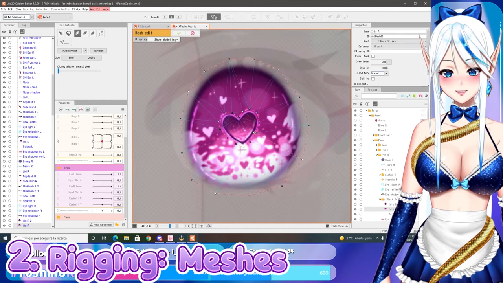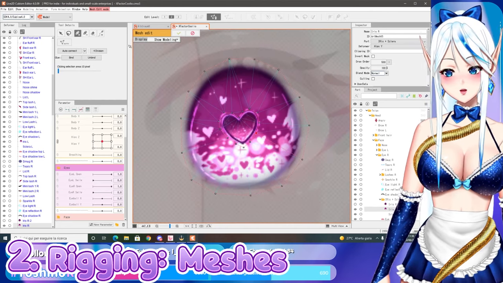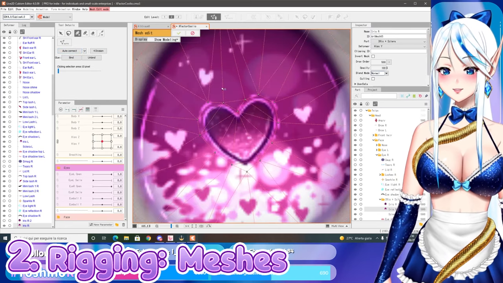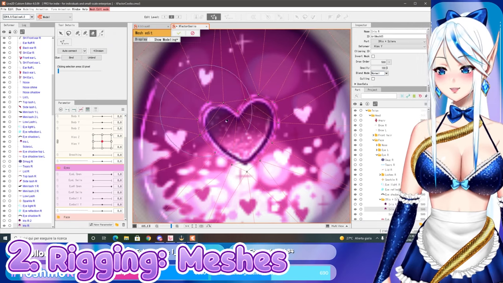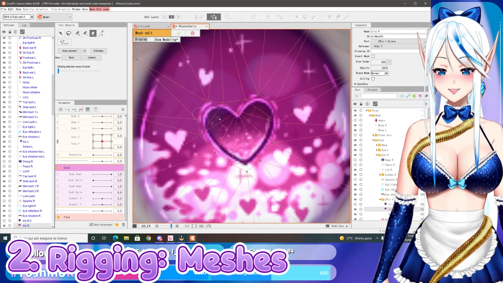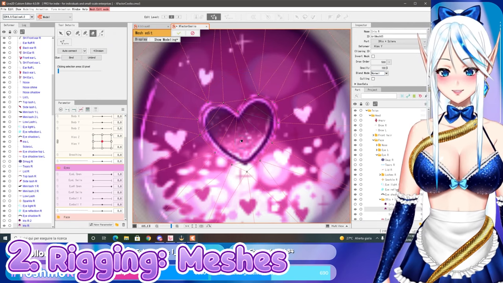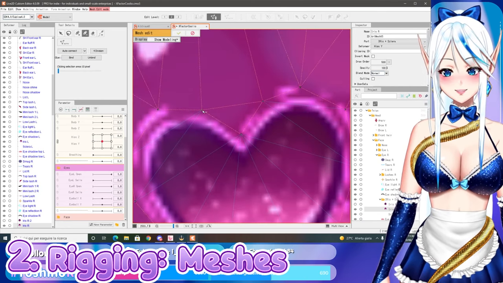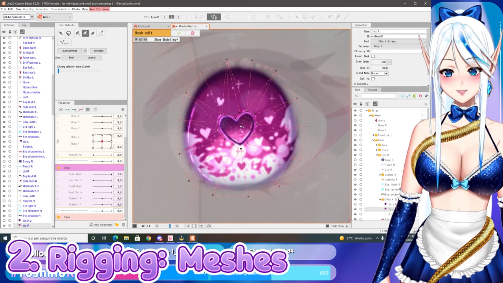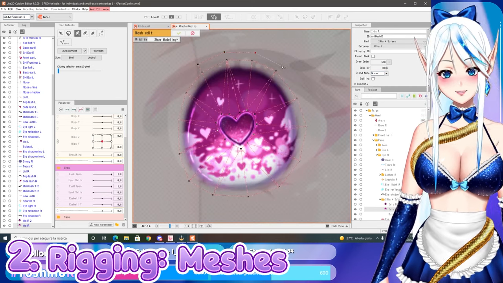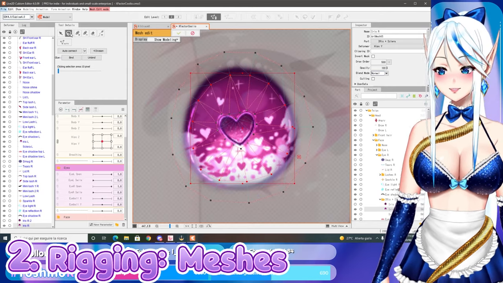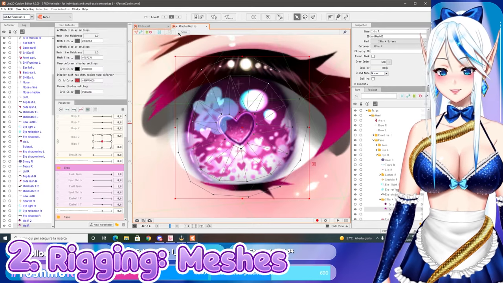Like that. Now we can click auto connect. After we've done this, we need to fix it a little bit. So we don't want any line inside of the iris. Remove every line inside of the iris. Now, since I have a heart shape inside of the eye, I also need to remove this one. And confirm.